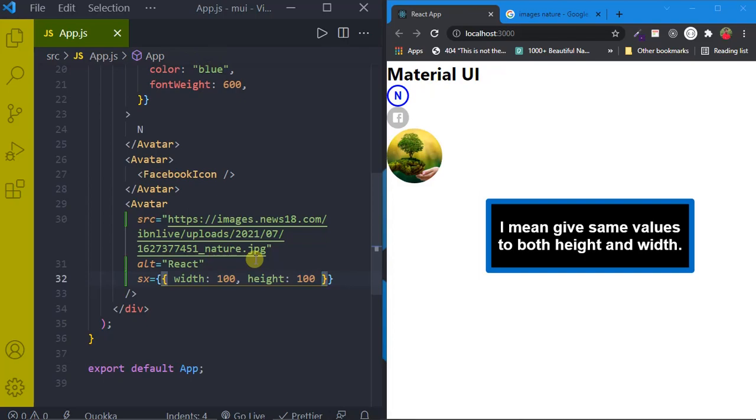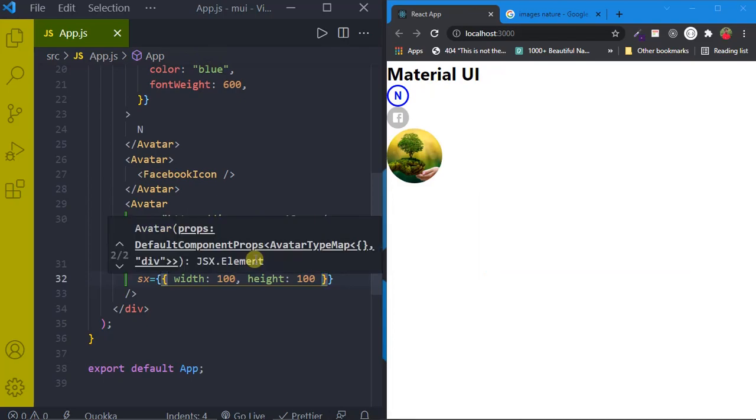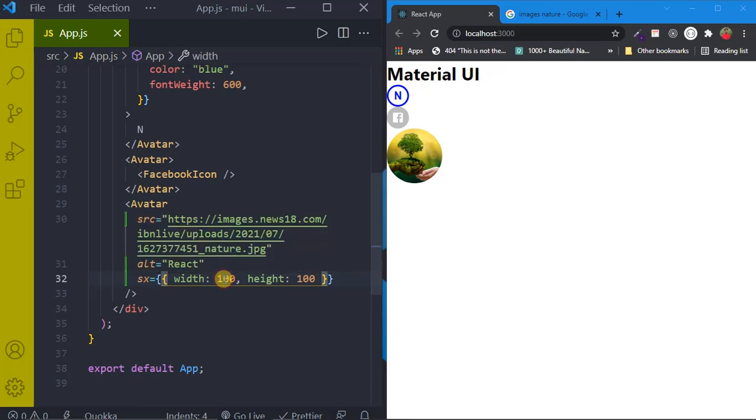So now the size of it is increased, right? So this is how we increase the size of this avatar. For now I'll just say it as 150 so that it will be clear to see. Now it's looking good. So this is how you change the width and height of an avatar.